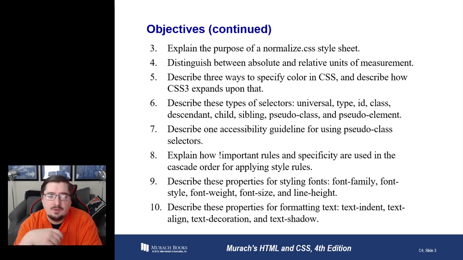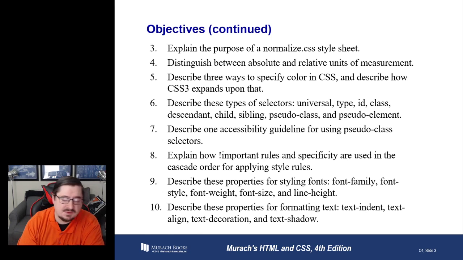We'll talk a bit about normalized CSS and what the purpose of that is. In that process, we'll talk a little bit about the reset selector, which is another way of doing that. Both here and in Chapter 5, we'll touch on that again. But the reset selector used to be the old way to kind of do this. Normalized CSS is the new way.